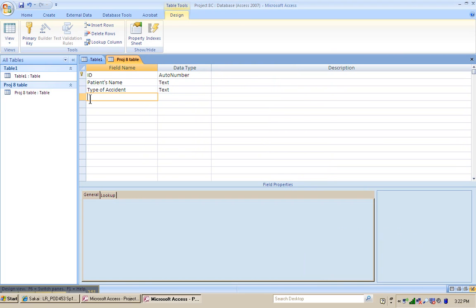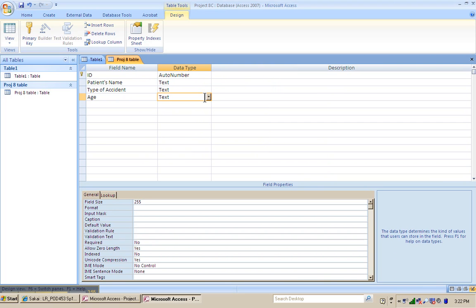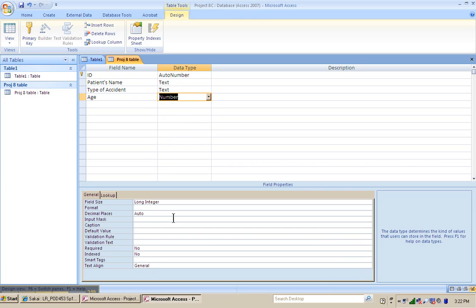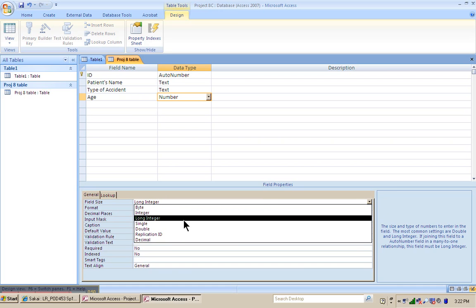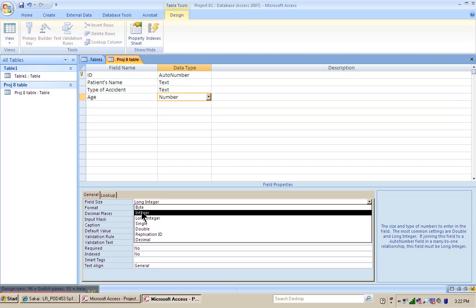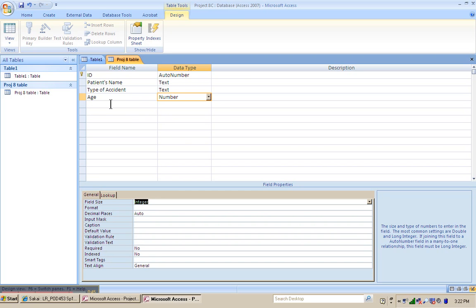And then I'm going to do age. And that would be a number. Okay, so I'm going to go to number. And I'm going to go down to here, and you never know there'd be a drop down box until you click on this long integer, and I'm going to change it to, you can change it to double as long as nobody's over 100, but I'm going to go to just plain integer, for example.